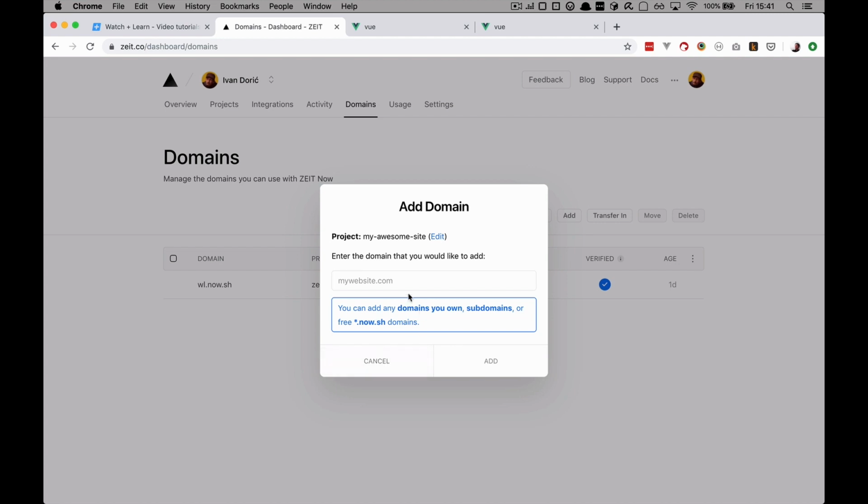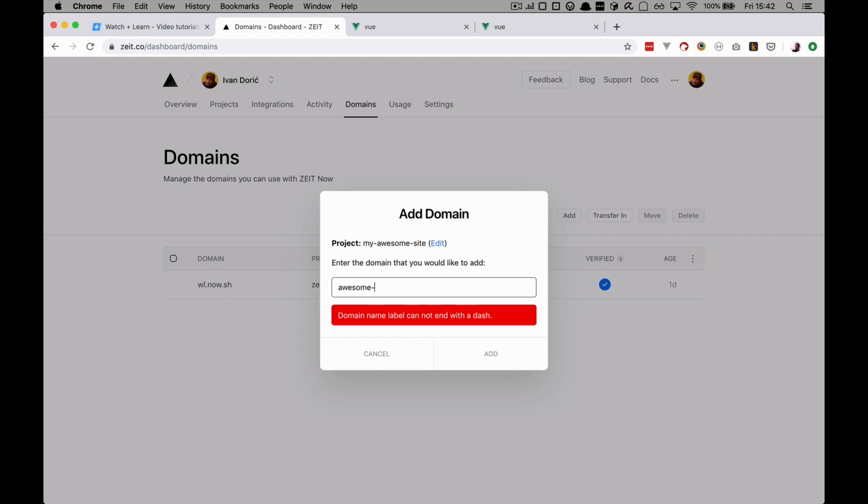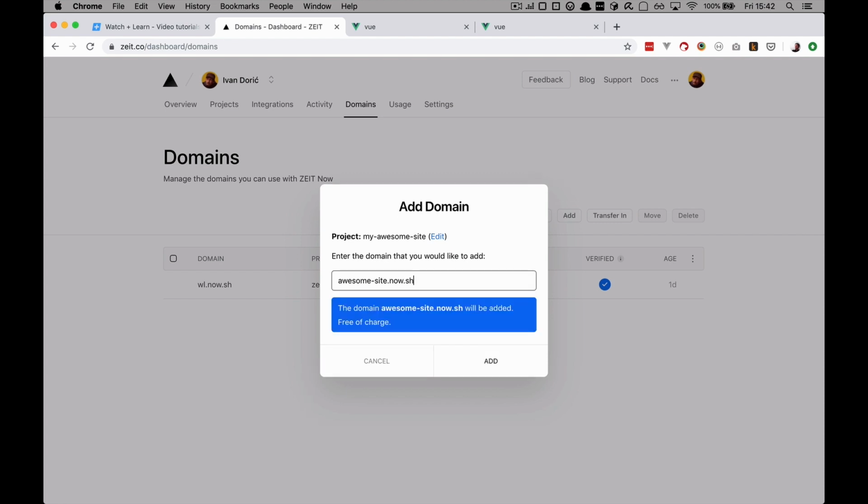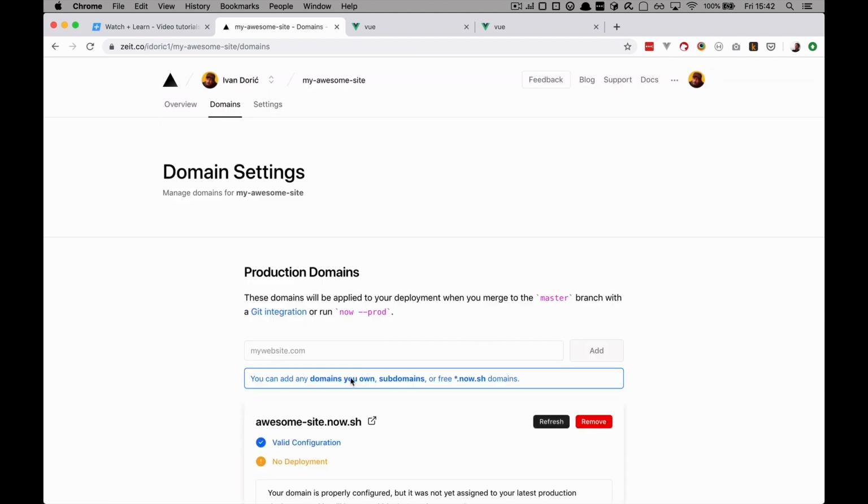And now we are going to say, so mywebsite.com, you can add any domains of your own, subdomains or free now.sh domains. So I'm going to do something like awesomesite.zeitnow.sh. Okay, so the domain will be added free of charge. You can add it. And that's it. Now, this is your production domain.